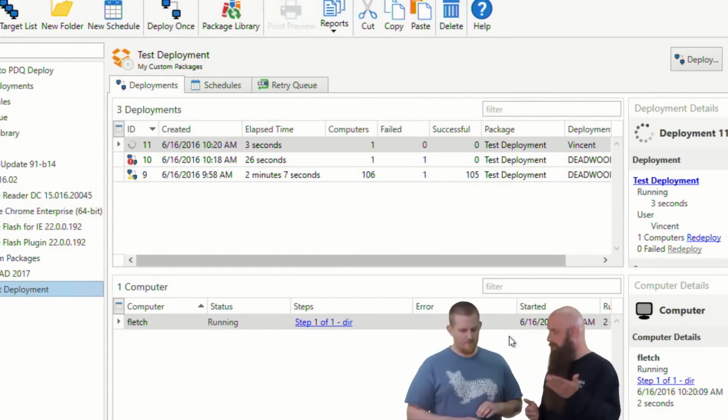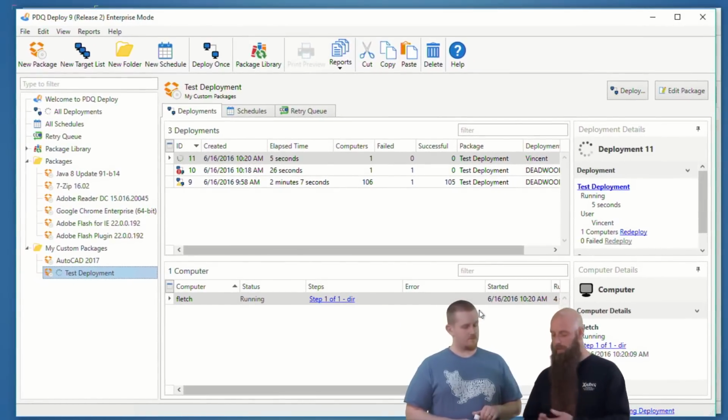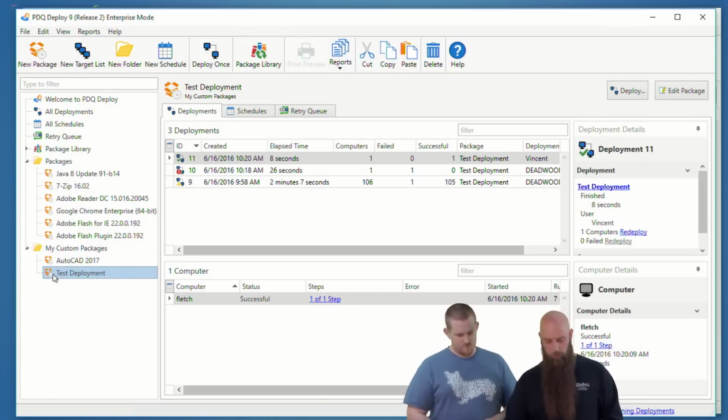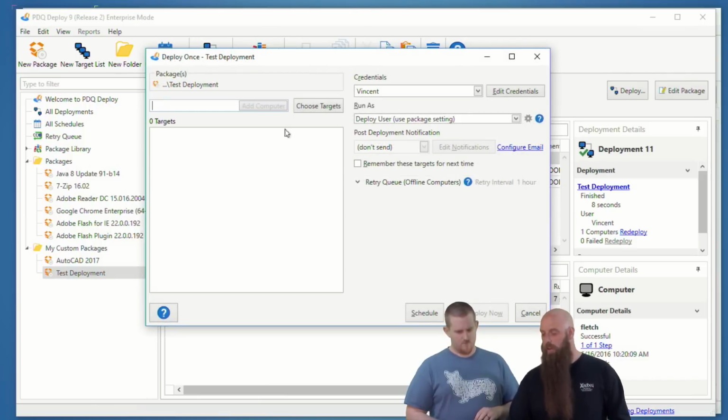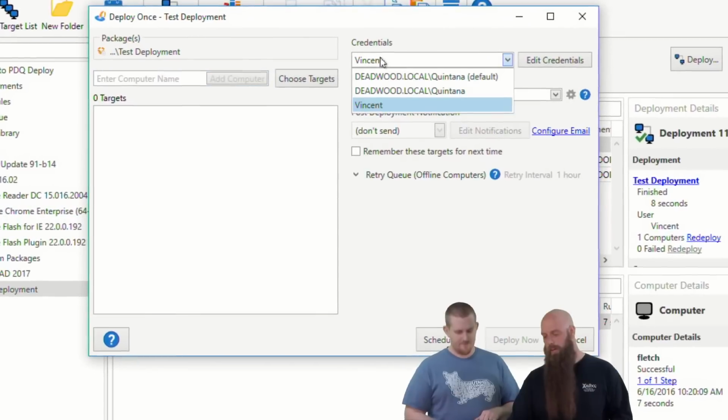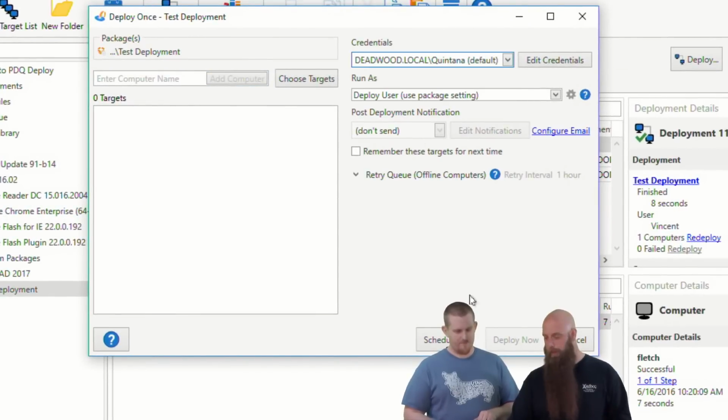But here's another example where people will mess up. Okay, so I've got this deployment running to Fletch, and now I'm going to deploy to regular domain machines. It remembers the last set of credentials that you had. So the next time you do a deployment, you're going to need to change that back. Yep. If I had a nickel for every time I did that, I'd have a lot of nickels.